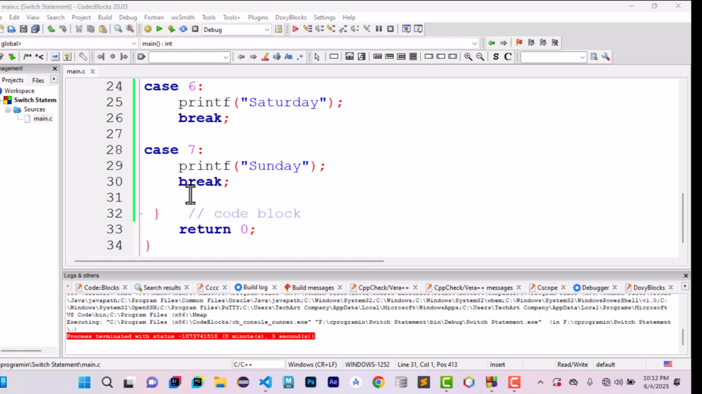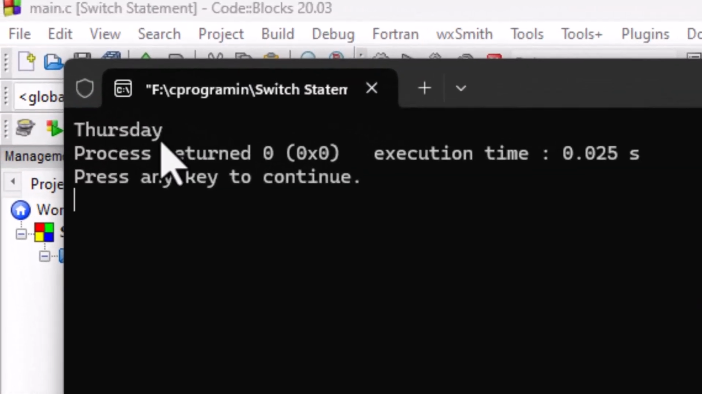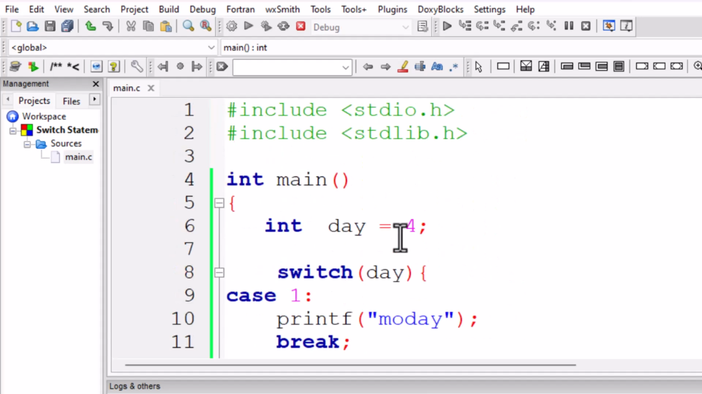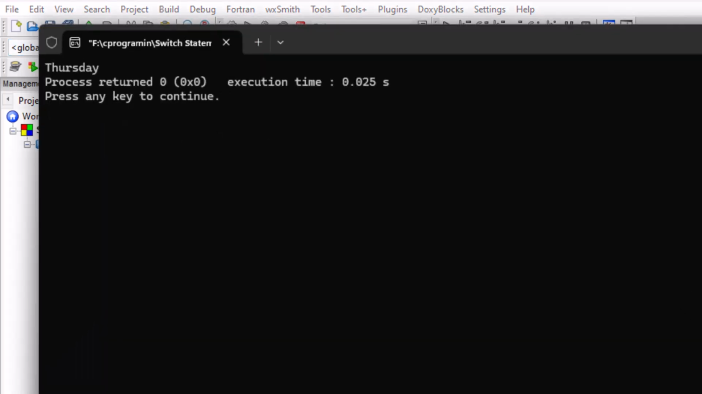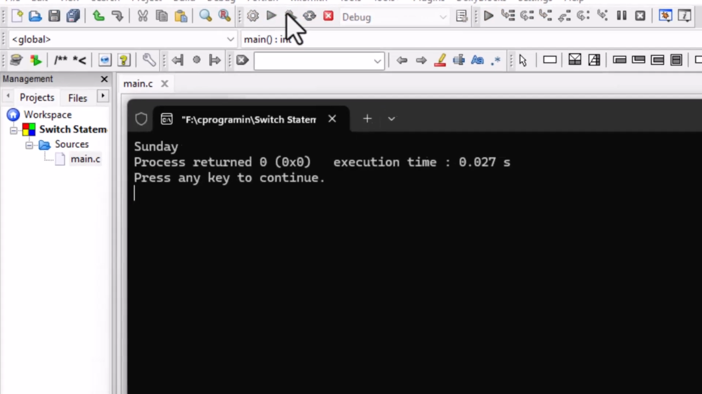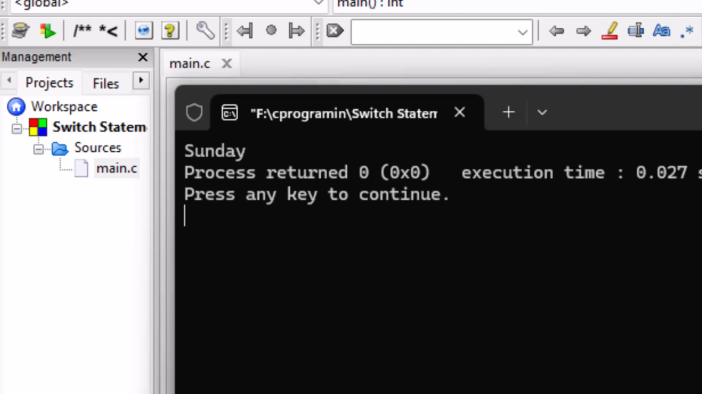So I just deleted the default first, and then let me run it. And there we go. We have Thursday, because number 4 is Thursday. We can change the number again. Maybe say 7. If there is no number 7, then we should get the default. That's when we will include our default statement. Oh, it's Sunday, so number 7 is there.